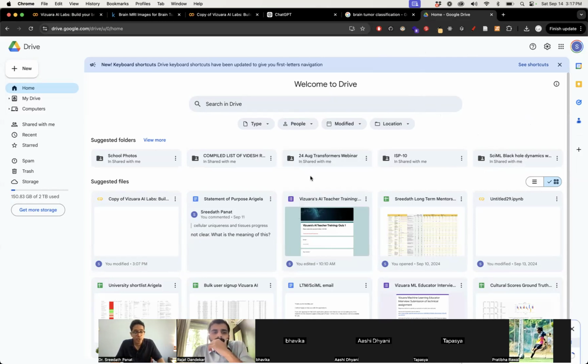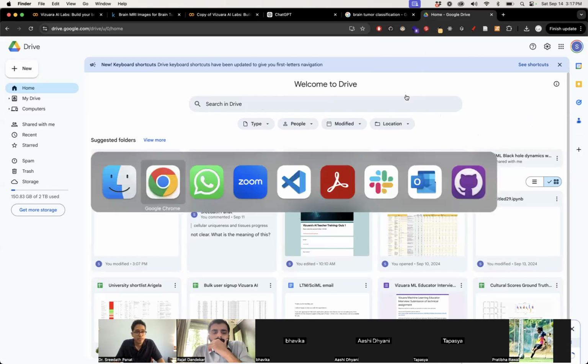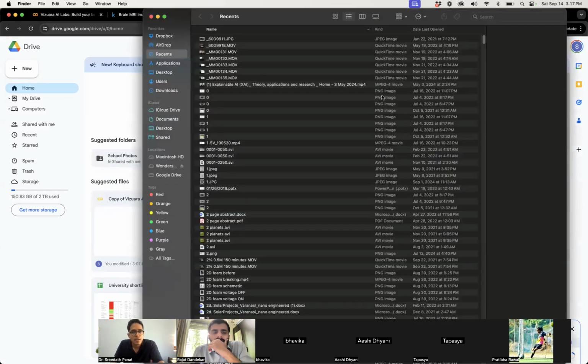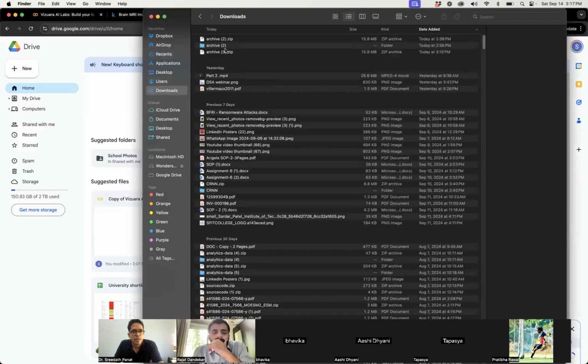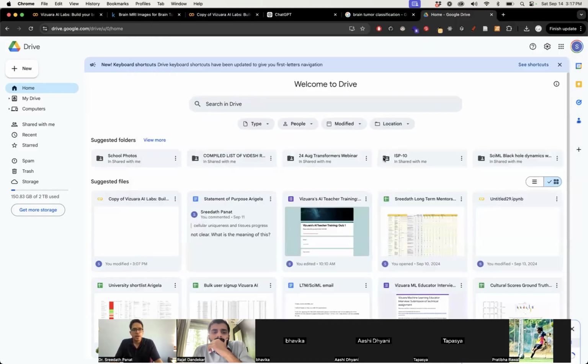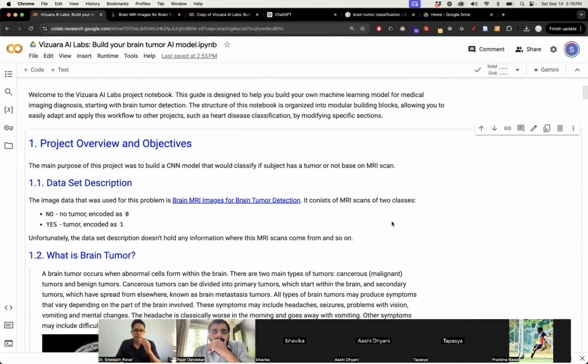Just notice the file folder name. I have put some random name, I think it's archive2. For me, it's archive2. For many of you, it might be just archive. Okay, most of you seem to have done it. Now let's get back to Google Colab. Once this much is done, come back to Google Colab.